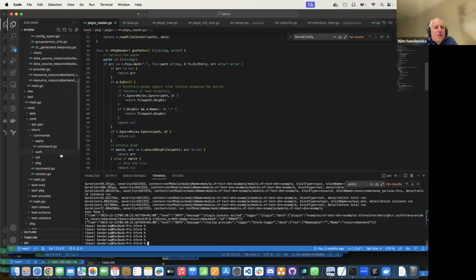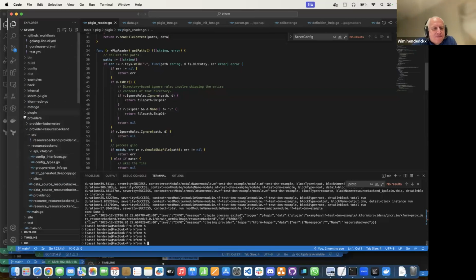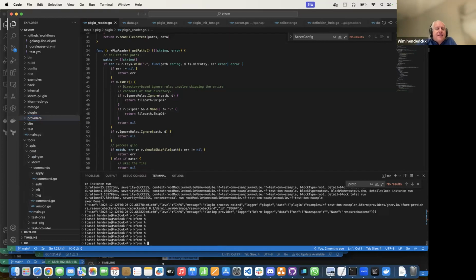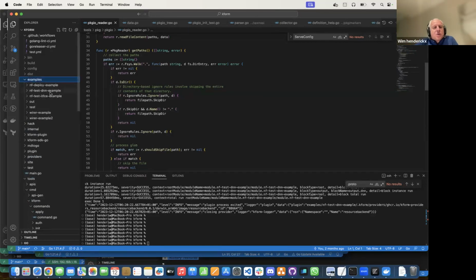So I built a tool called Kform. Kform is a tool that does this, by the way. It's still early, because I showed this to John when we were discussing. So to give you an example, I modeled our specialization to a certain extent.